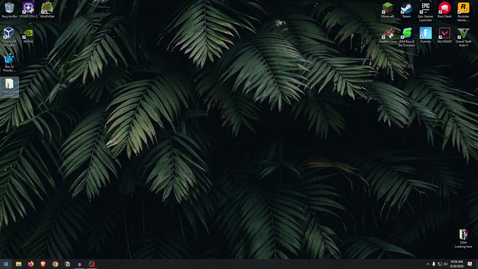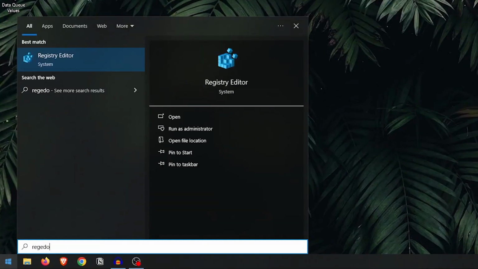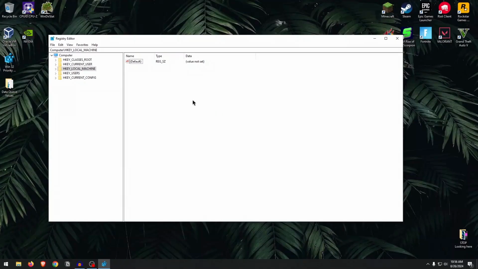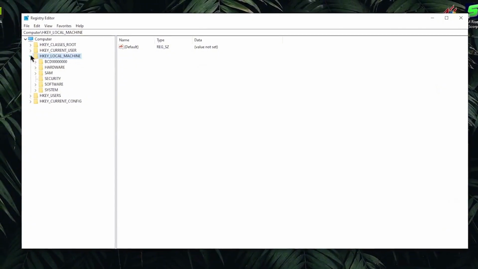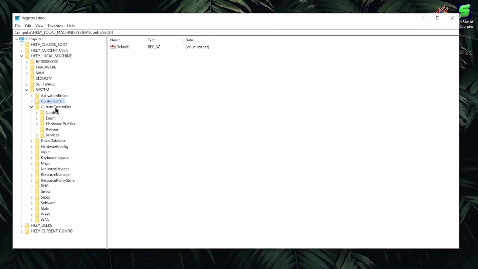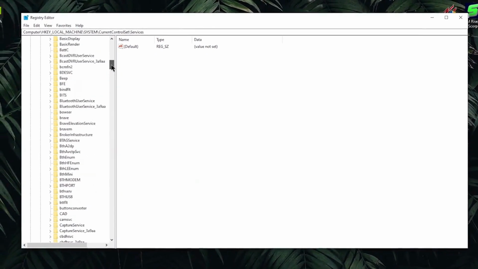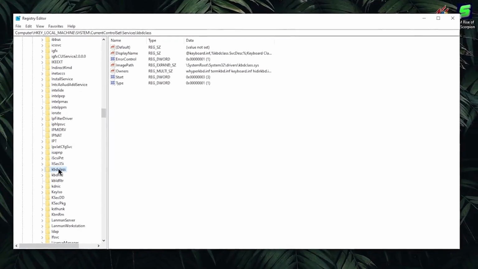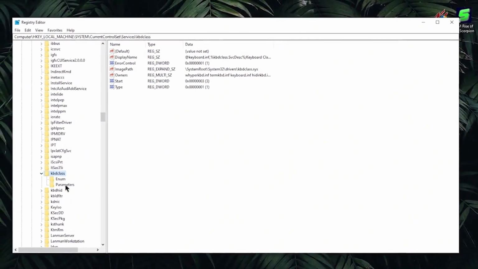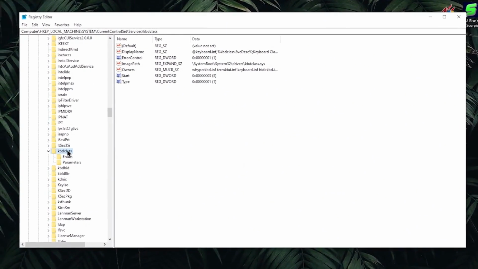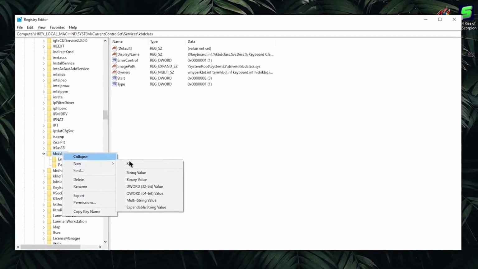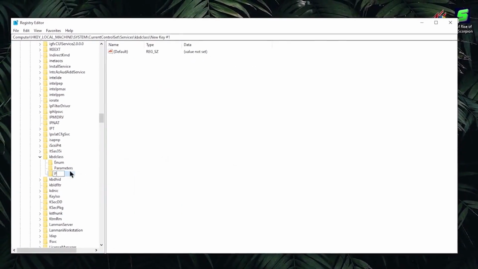For that, you will need to open up your start menu and search for RegEdit. Then open up the registry editor. Now once this opens up, expand down the HK local machine, then system, then current control set. Then under that, expand down services and scroll down until you can find the keyboard class. So it will be the KBD class. If you expand it down, you should have this parameters folder. However, if you don't, simply right click, then new, then key, and name it parameters with a capital P.